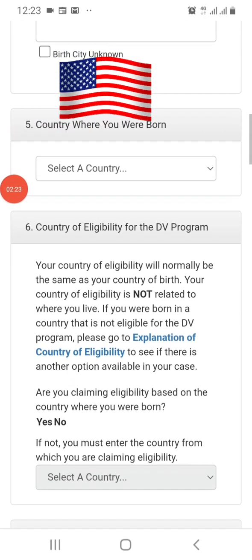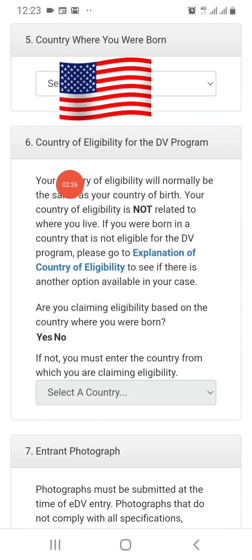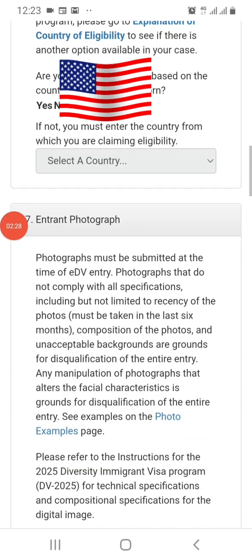Country where you were born, Ghana. You just input it in. Country of eligibility for the DV program, you select Ghana.